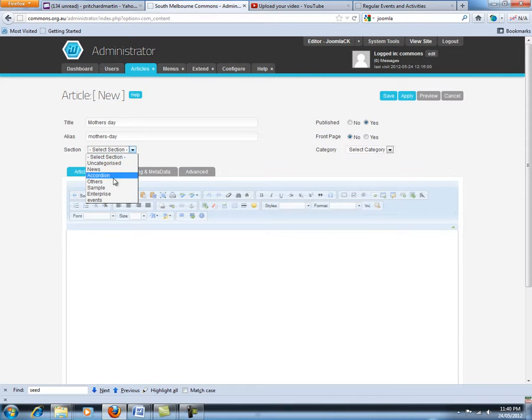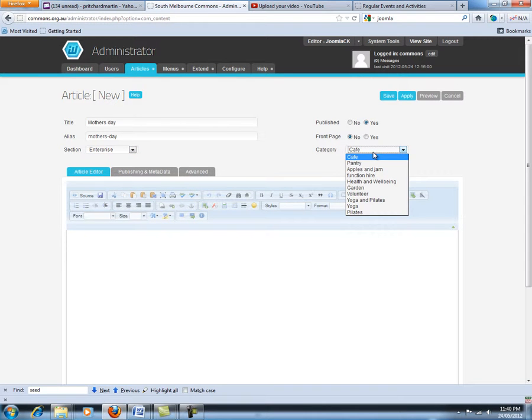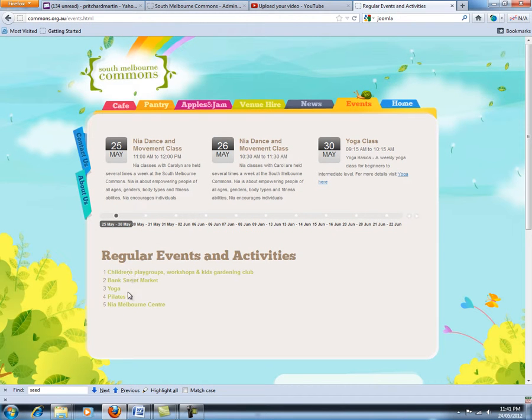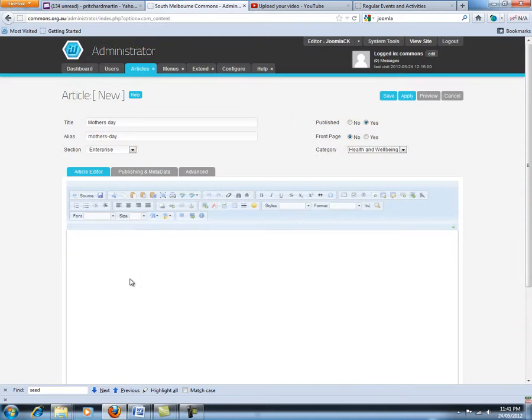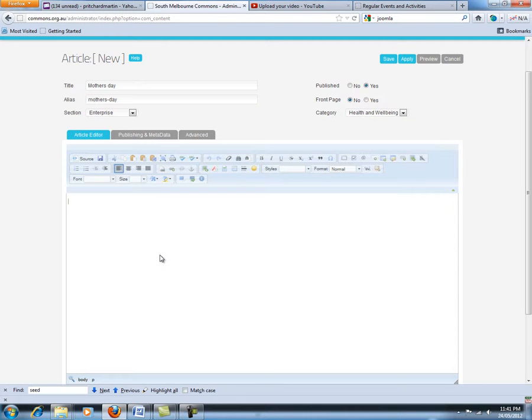The section that we need to select to get items to come up there is, I think it's Enterprise, and then Health and Wellbeing. So anything under Health and Wellbeing will be listed here. So we'll do it really quickly. Let's call it Mother's Day. Very simple. Of course, you'd make it a lot prettier with headings, text, and images.